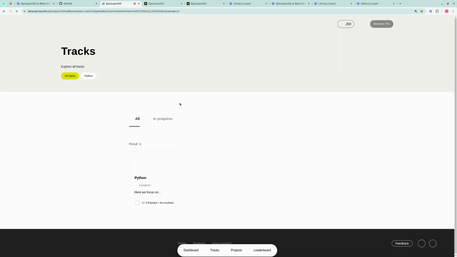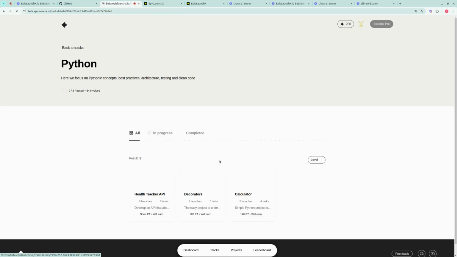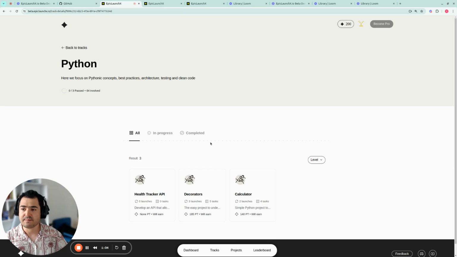If we click on Get Started, it will take you to the tracks page. So basically, imagine that we have a Python track, and in it, there are different projects. If we hit Python, now we are on the projects page. Now we are in the track details, and as we are already logged in, you can see the in-progress and completed projects as well.